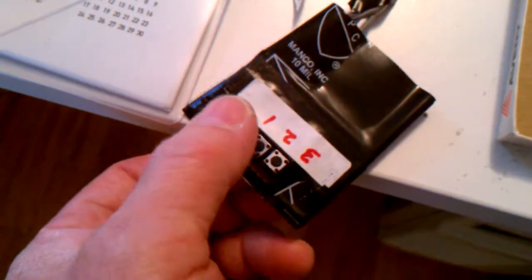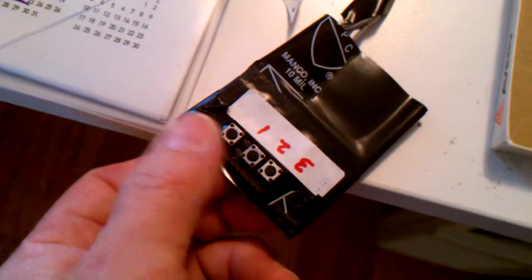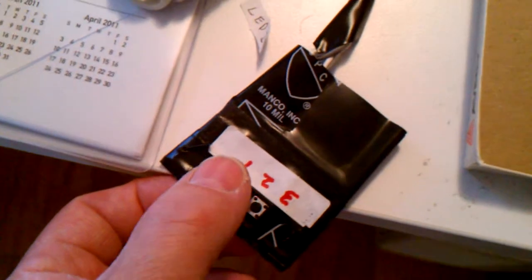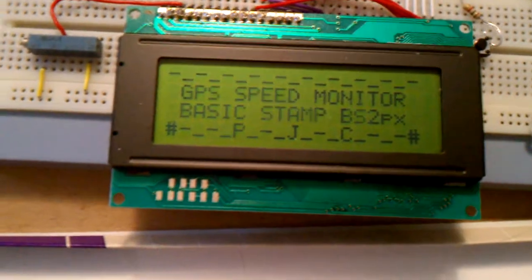Then I have a little three-button selector using three small tact buttons. That's how I get around in the program.